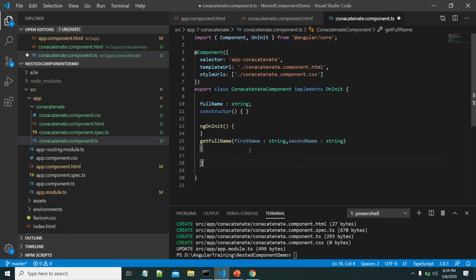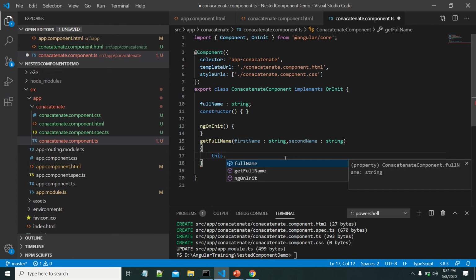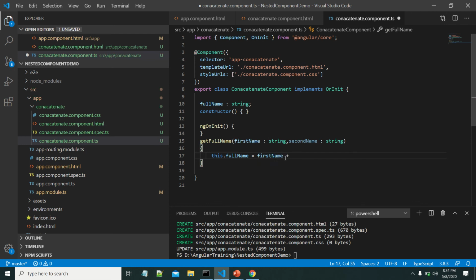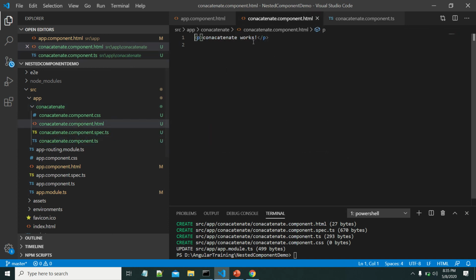Okay, let me add full name is equal to first name plus space plus second name. Okay, these are the two methods. Let me modify this to display full name.